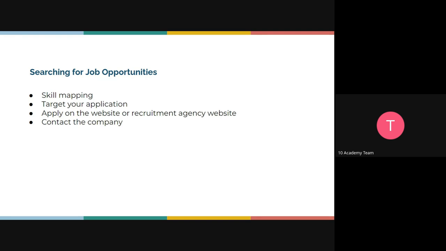You can use other terms that still describe the roles that you can accomplish, or things that you can still do. Now the next thing is you target your application. What I mean by targeting your application is just what we've been talking about. When you see a job that you want to apply for, don't just apply generically. Don't use the CV you used for the previous job immediately for the new role you're applying for.